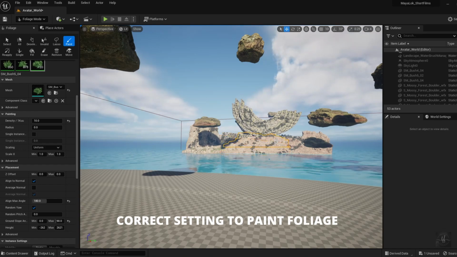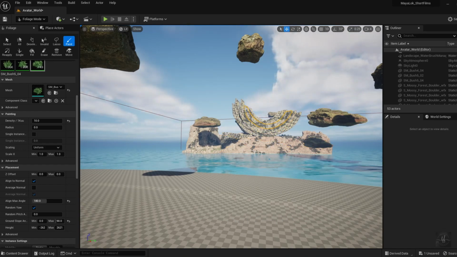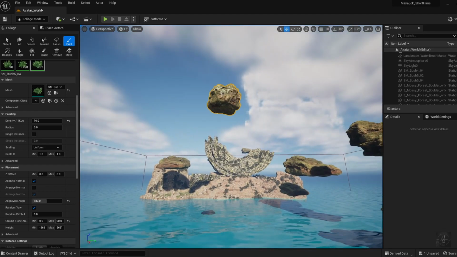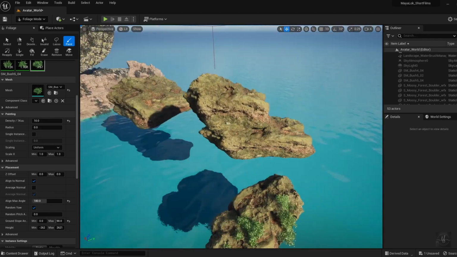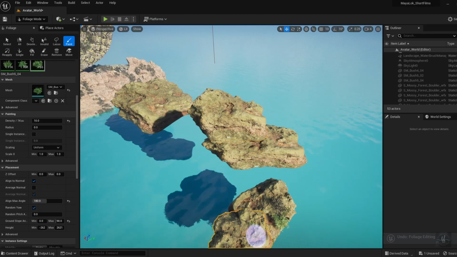So you can see that I can paint the foliage on most of my rocks, but I can't paint on some of them. If you know why this happens, then make sure to tell me about it in the comments down below.